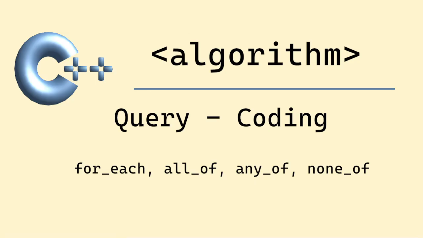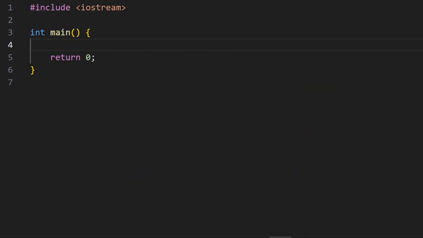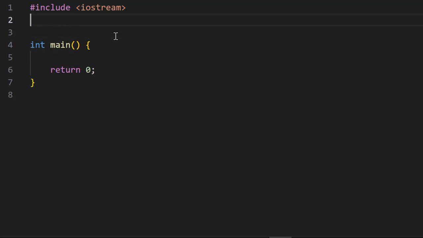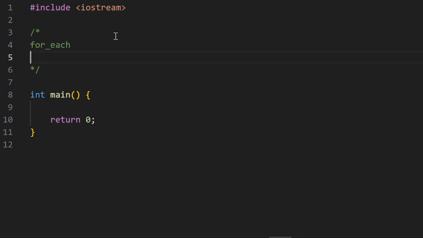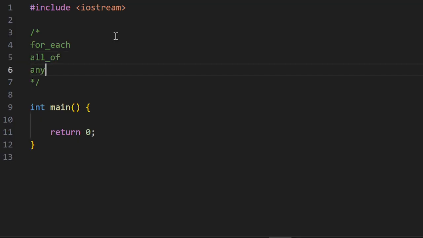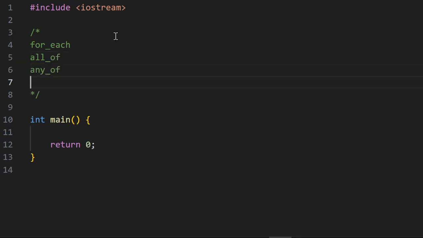Now let us do a coding exercise for these algorithms: for each, all of, any of, and none of. I have this code to start with.